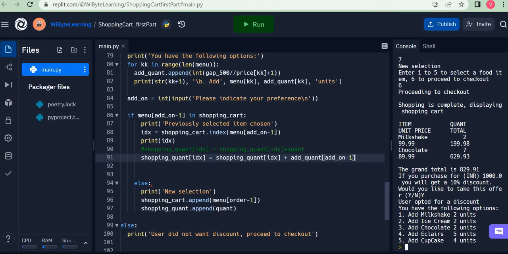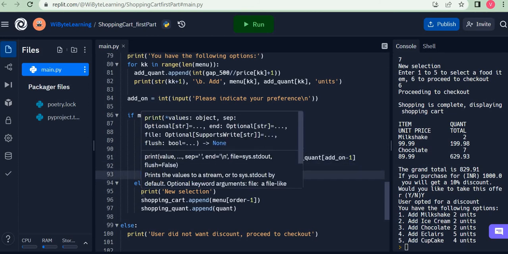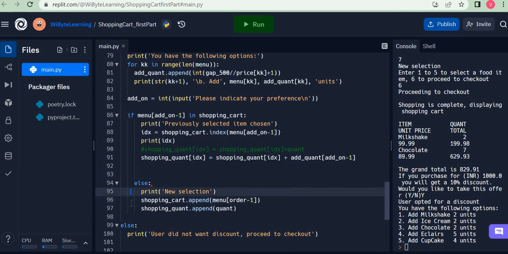the user's order and we are indexing into the list add quant to say, okay, if the user wants, let's say 3, so enter 3, which means the user wants, let's say chocolate, and it must be 2 units. So add quant 2 will be that number, right? Logic wise it is exactly the same anyway. Now, as always, we can also write this a bit more concisely, but we'll come to that a little later.